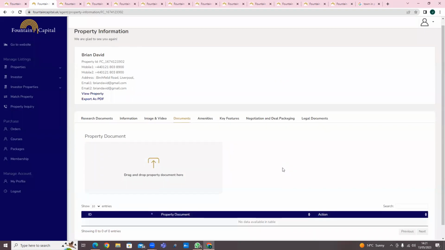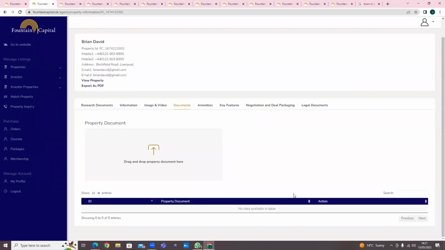Under this section here, the documents. If there's any documents that you need for the property, for example, EPC certificates, any electrical installation certificates, any receipts that have been done, any warranties for building works that have been done, you'll be able to put all those documents in this area here, so you have them all in one place.